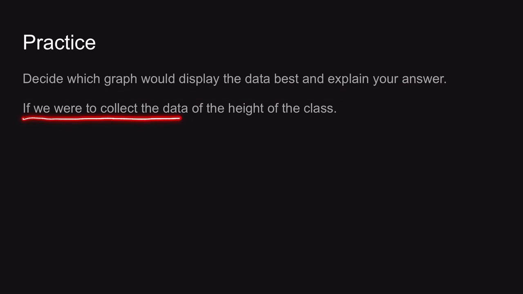If we were to collect the data of the height of the class, what would be the best display? So go ahead and think about that for a minute, and then we'll discuss it. Or I should say, pause the video. All right, back from pausing it. Hopefully you thought of a couple of graphs that would work for displaying the height of the class.